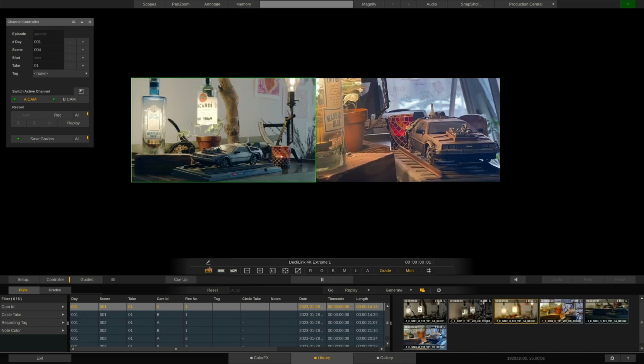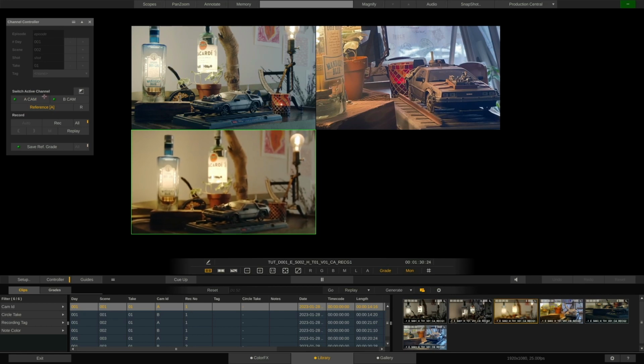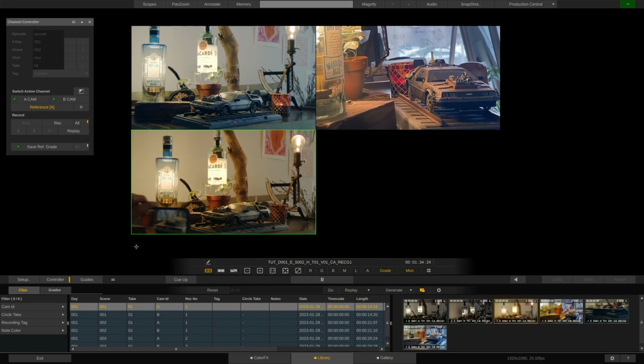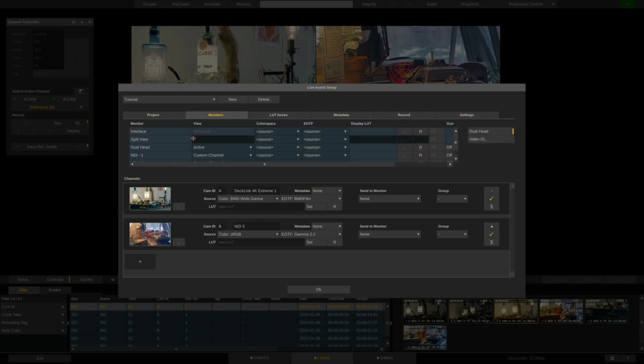Lastly, we have the option to open a clip as a reference. Doing this will have Life Assist create a temporary reference channel which the clip is loaded into. This has several advantages. First of all, I can output the reference channel through a dedicated SDI or NDI output by setting this up here in the Settings tab of the Setup dialog. Other than that, I have set my dual head monitor to always show the active channel.